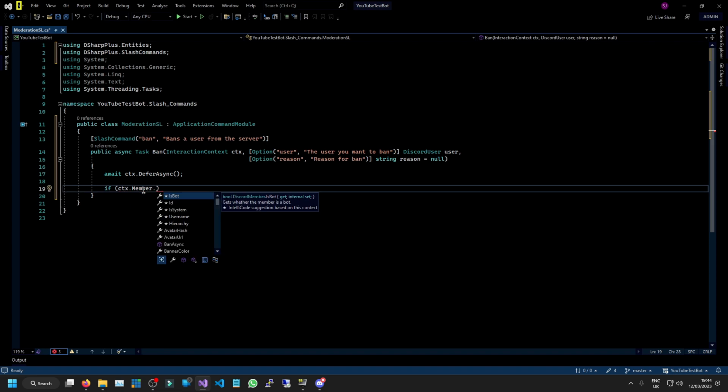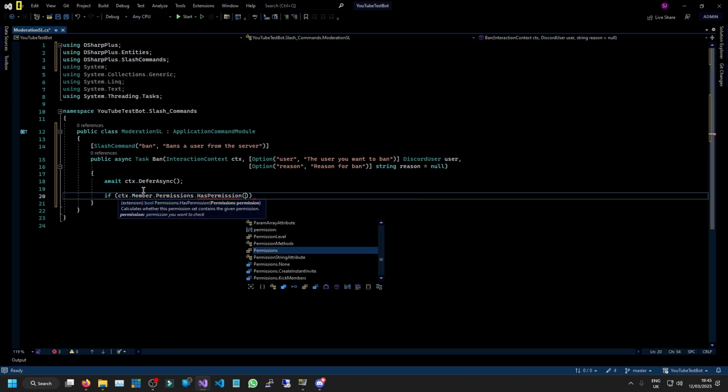And what we want to check it for is their permissions. So we want to see if they have the admin permissions, right? So we check for their permissions. What we do is say ctx.member.permissions, and we say has permission. So we want to check for a specific permission. Well, we want the admin, right?